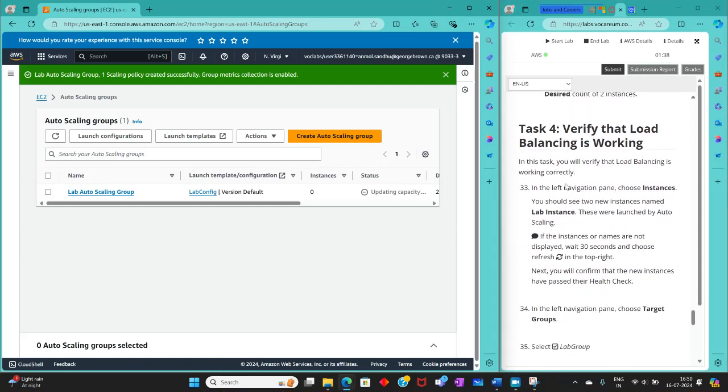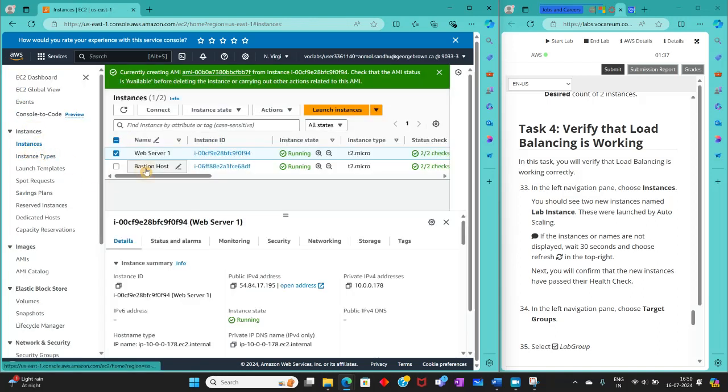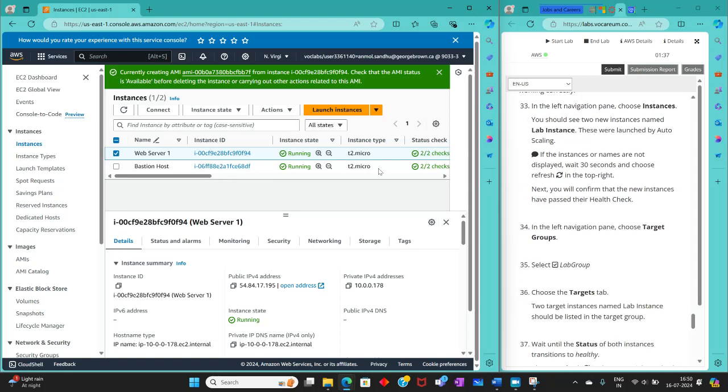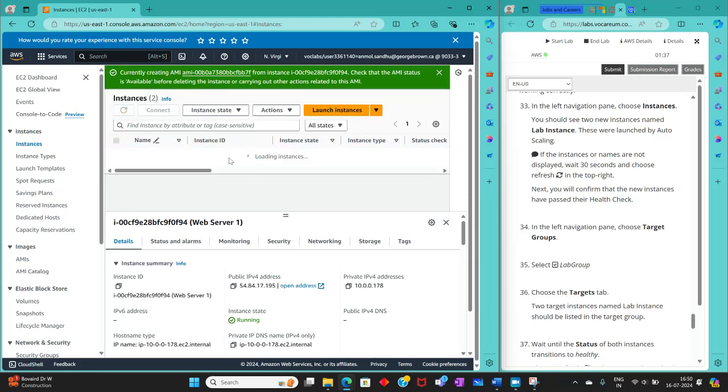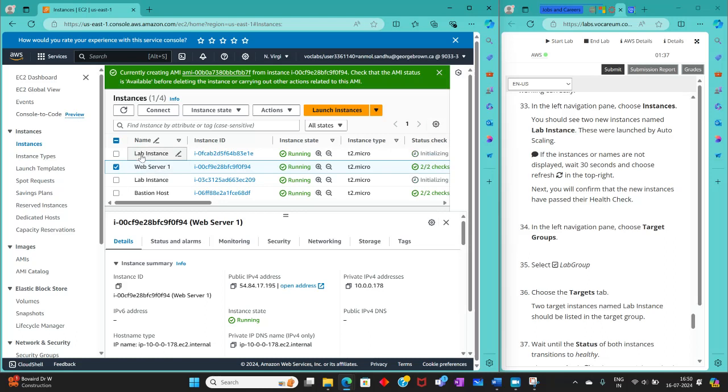So task 4 is verify that load balancing is working. In this task, you will verify that load balancing is working correctly. Let's go to instances. You should see two new instances named lab instance. Yes, these were launched by autoscaling.